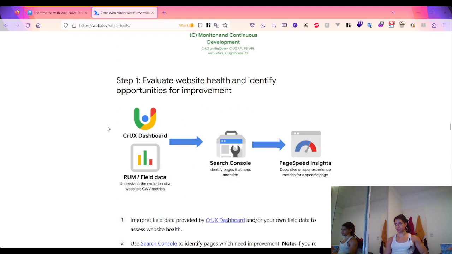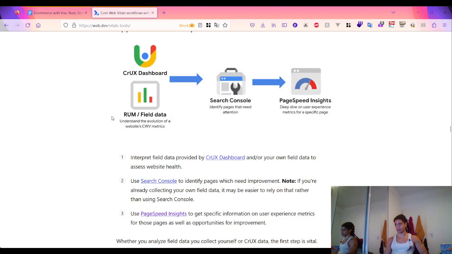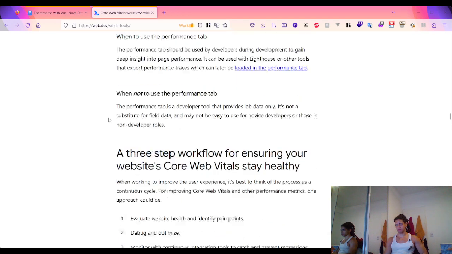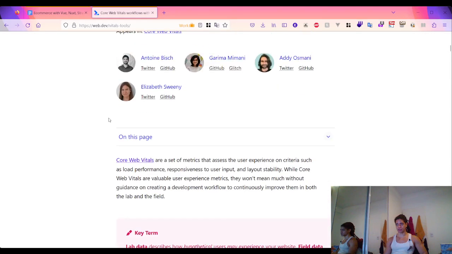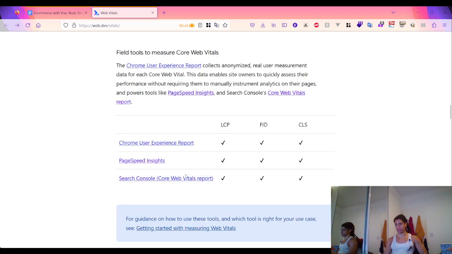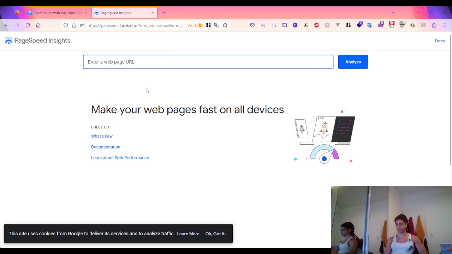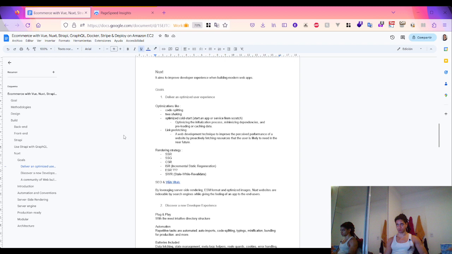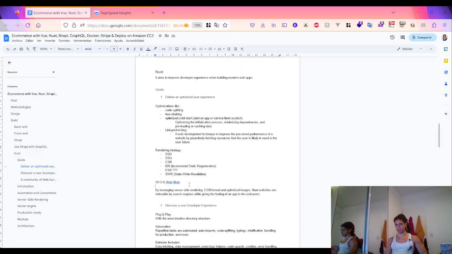Step 1, evaluate website health and identify opportunities for improvement from field data, Search Console, and Page Speed Insights. In that case, we will need to use Page Speed Insights for that.